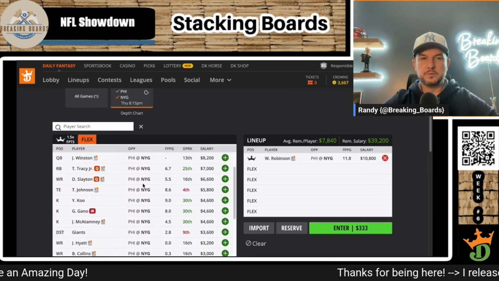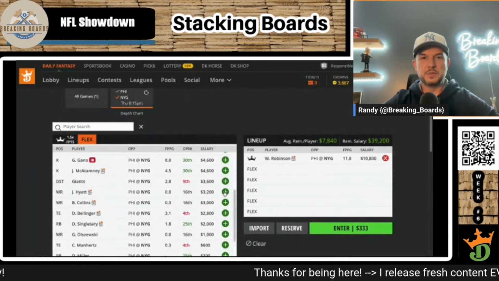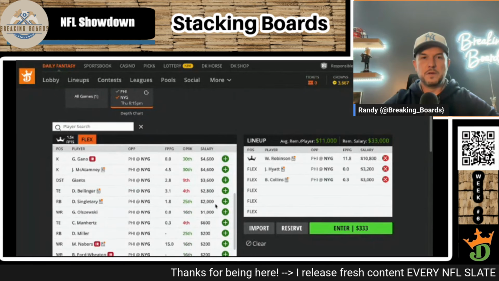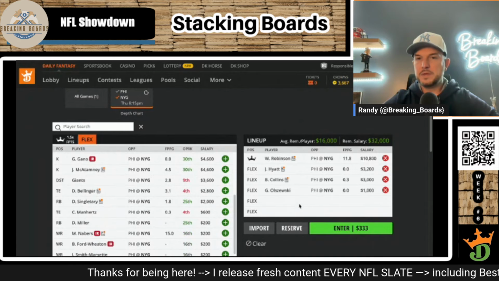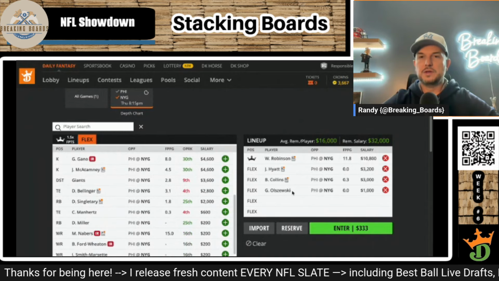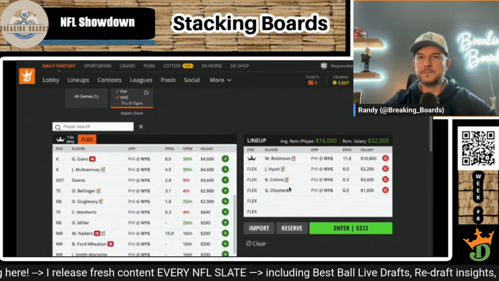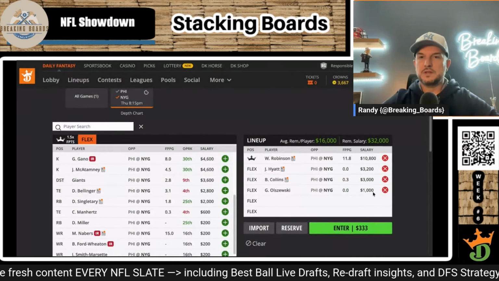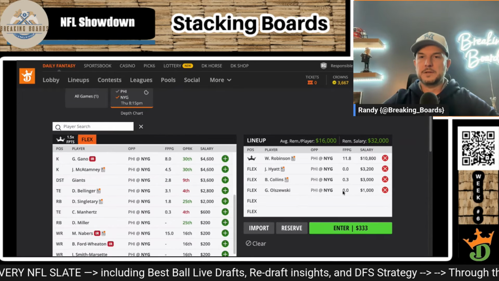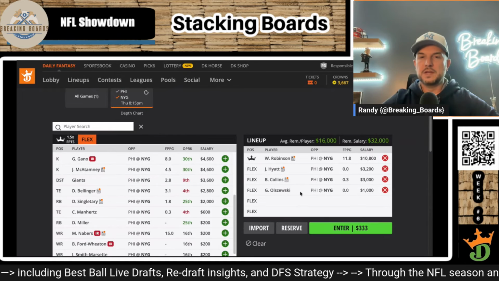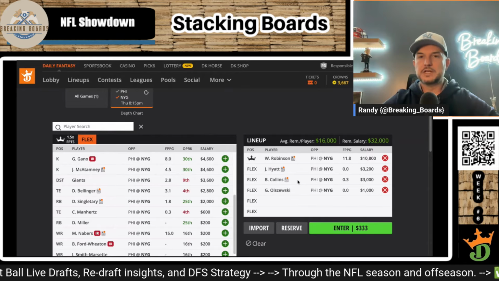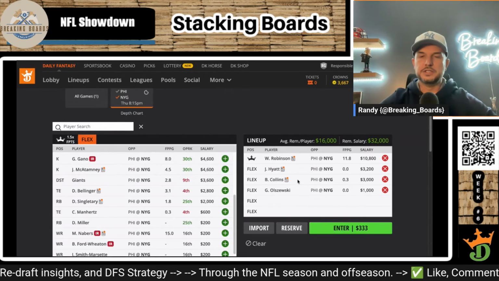If Darius Slayton plays, you can play him, but I am expecting him not to play. Jalen Hyatt, Bo Collins, and Gunnar Uzleski, maybe is how I'm saying that. I have no clue how to truly say it, so we're just going to say Gunnar from now on. Gunnar would be someone that, again, I would try to get that $1,000 price tag in there. Don't mind him in the flex in your Jackson Dart or your Jalen Hurts lineups.